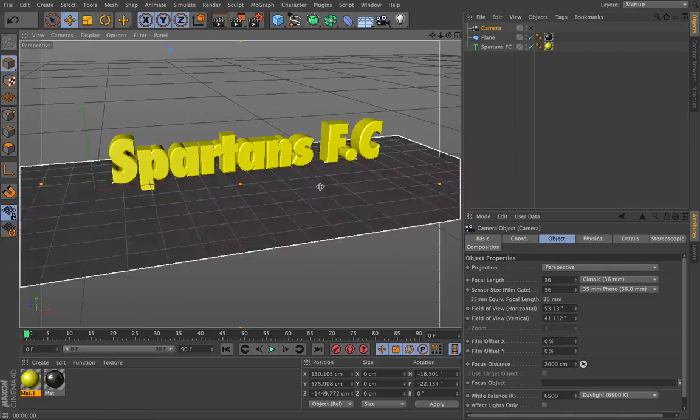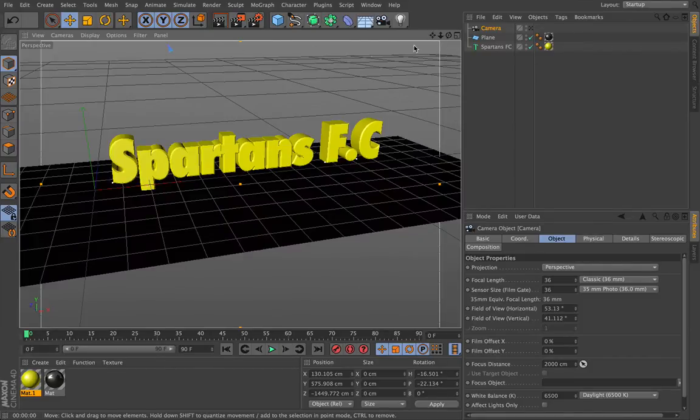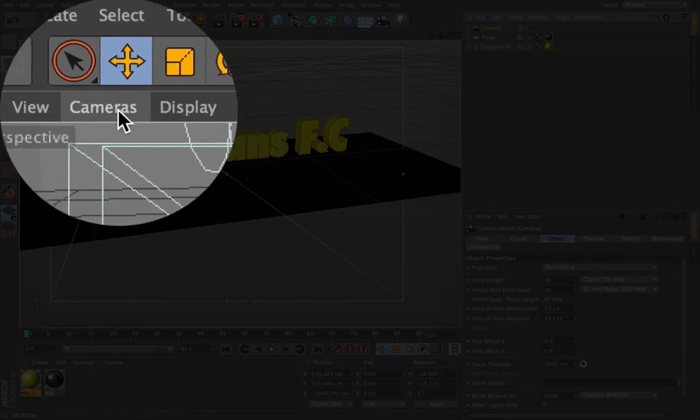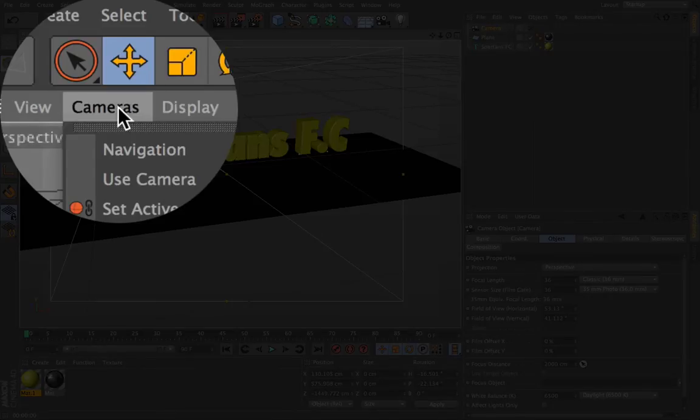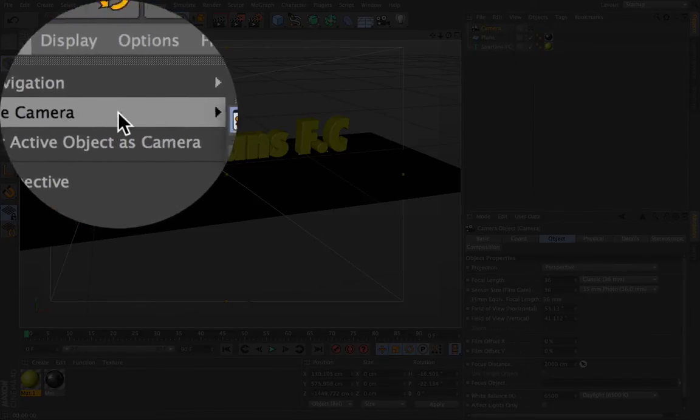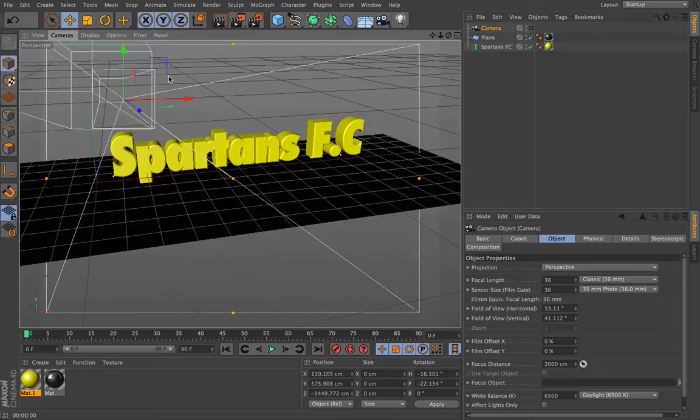And straight away, you see this bounding box around here. This represents the camera I'll be using. So you see the word camera there. So what I'm going to do is tell this viewport that I want to use this particular camera here. And the way I do that is go to the word cameras here. Give it a click. Go to navigation. Here we go. Go to use camera. And click on the word camera.